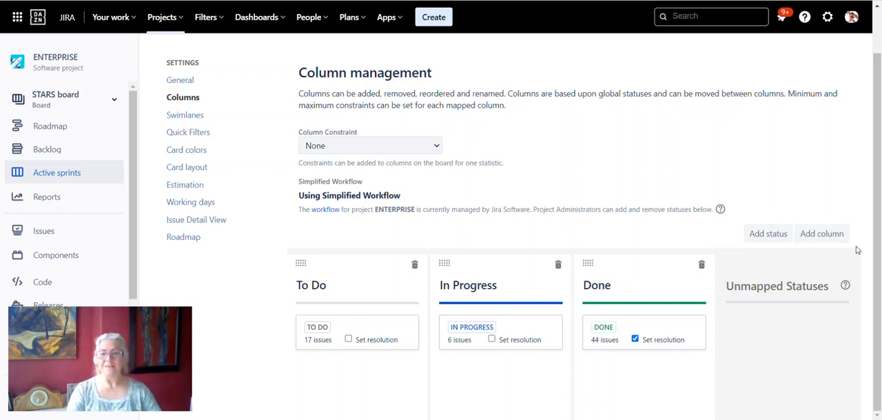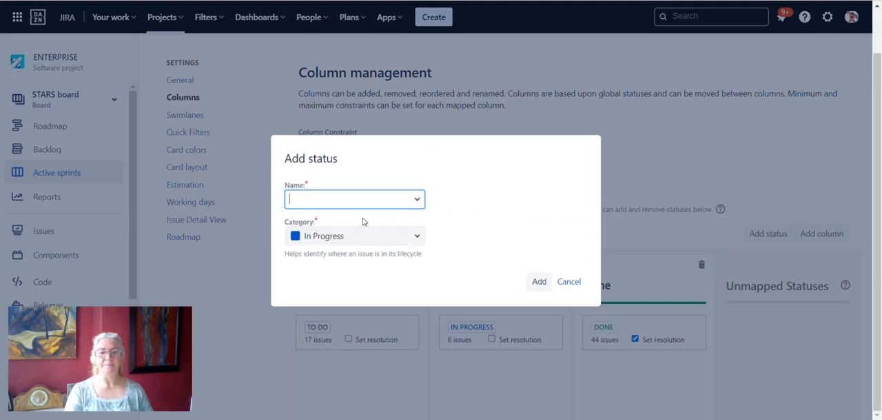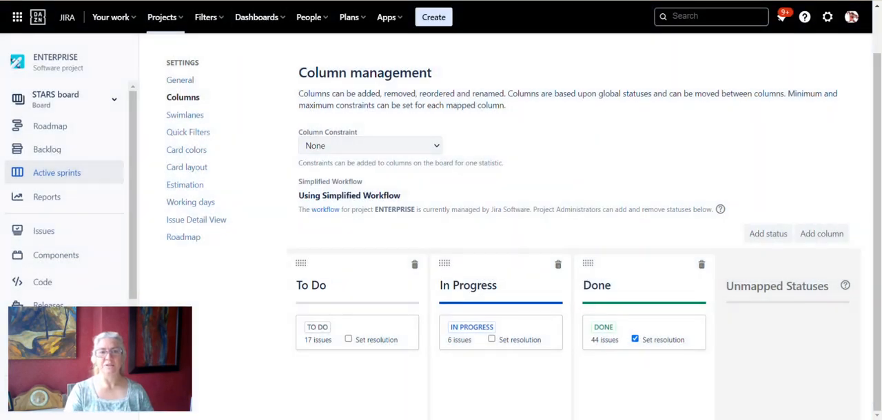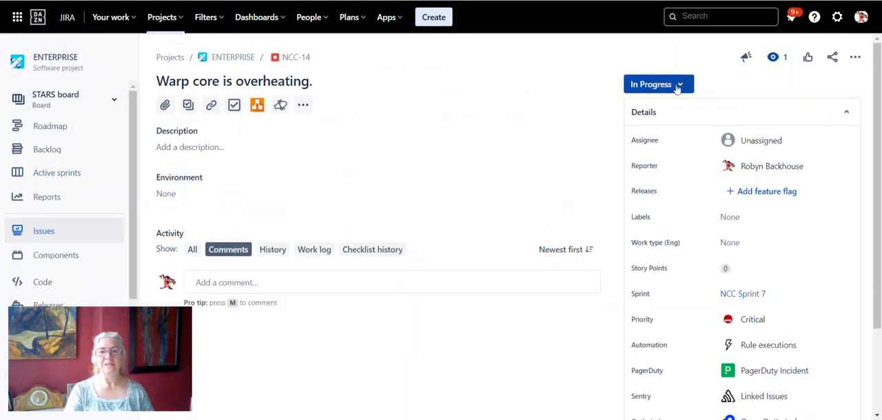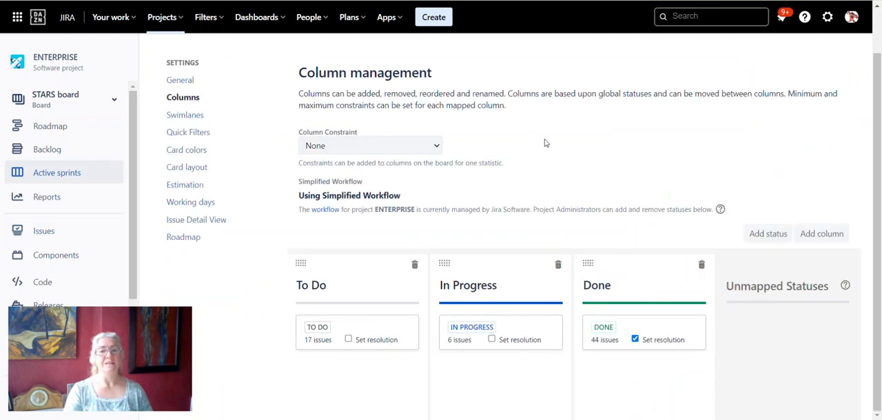So how do we add another status? It's really simple. You can see down here, down the right hand side, there's the add status button. So we just click on that. Actually, we'll take a little look first at a ticket. So here's a ticket, and these are the current statuses that are available to the ticket. So you can see there is no Won't Do there. So that's the status that I want to add to my board. I want to be able to say, I'm not going to do this ticket.